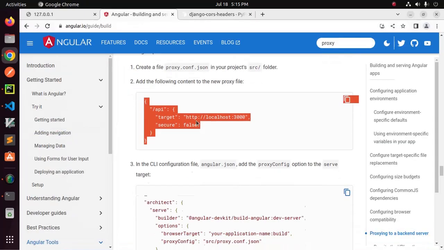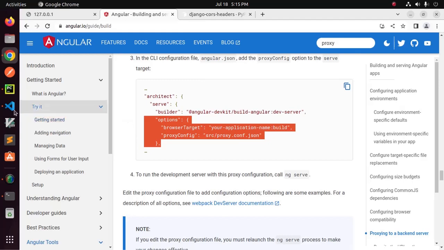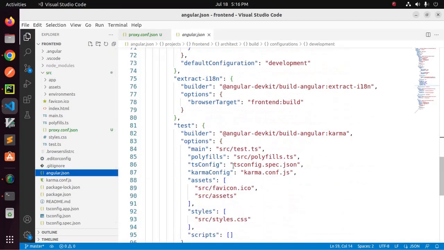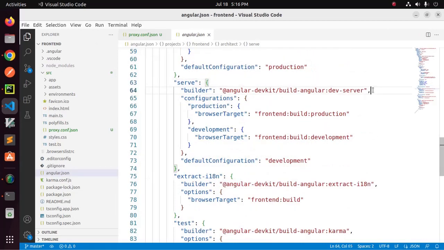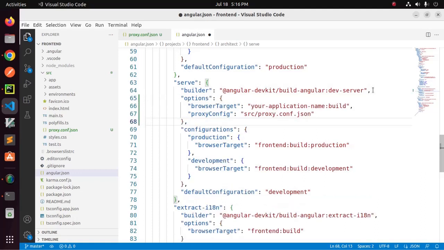Okay, and then copy this content and open the angular.json file, and after the builder of the serve section, paste this content and here enter the application name. Here the application name is frontend. Okay, now save this file.